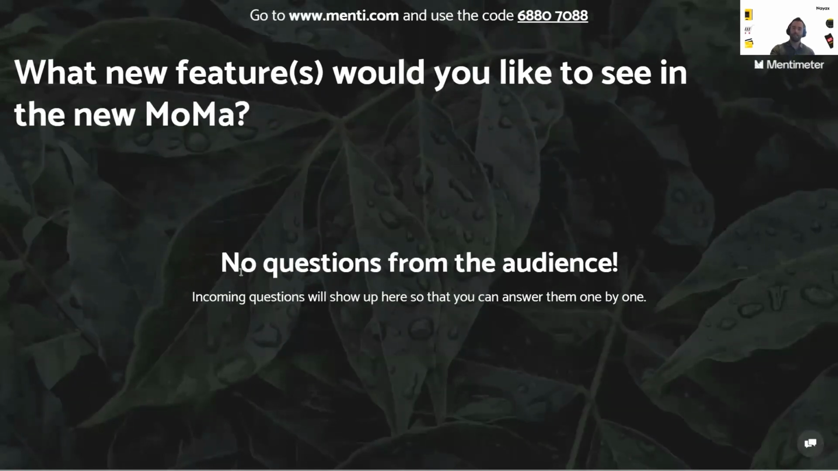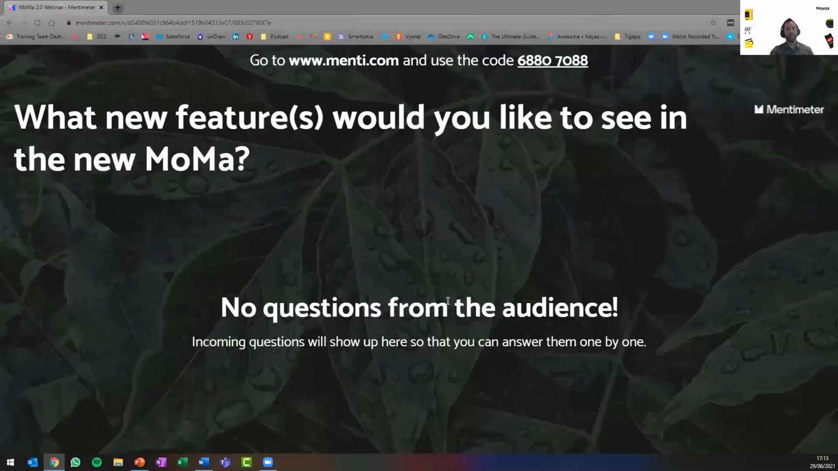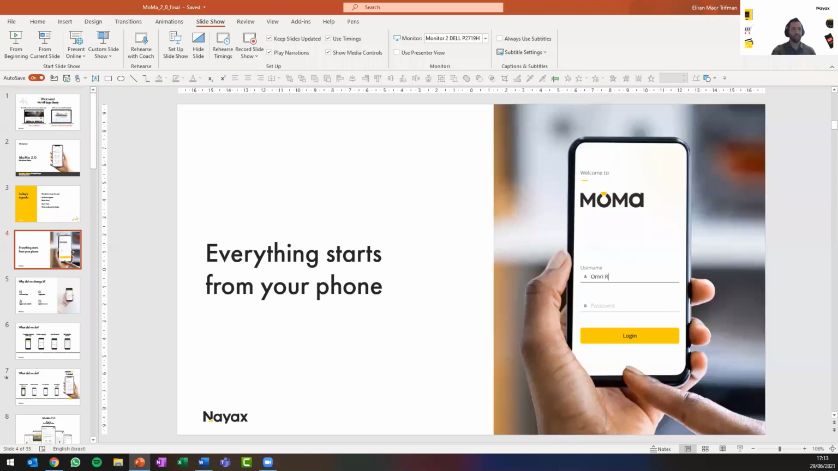It's kind of interesting, but we're going to touch a lot of features today, so don't worry about that. We're going to touch a lot of features that existed in the MoMA app and features that you currently have in the new version, and we're also going to talk about a lot of tips and tricks.